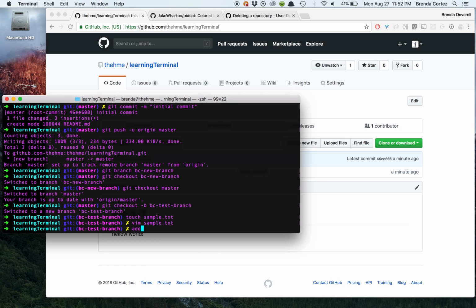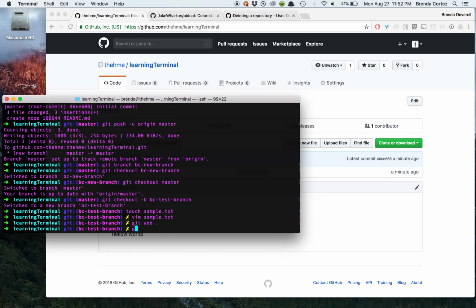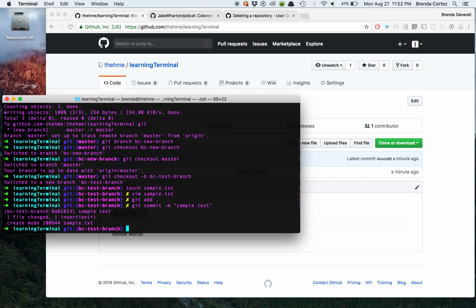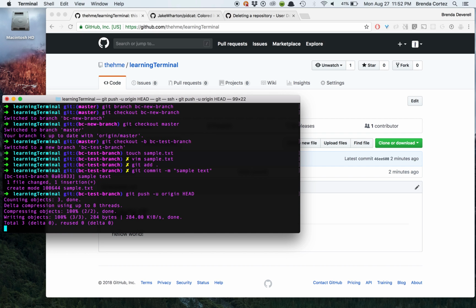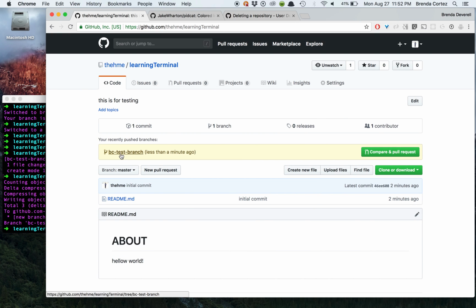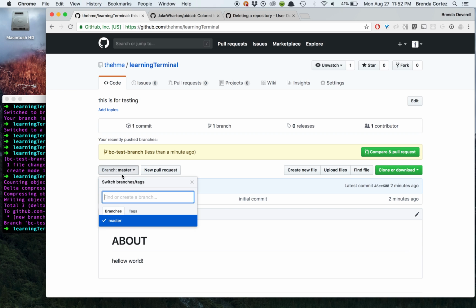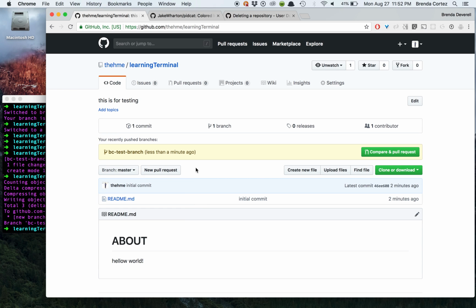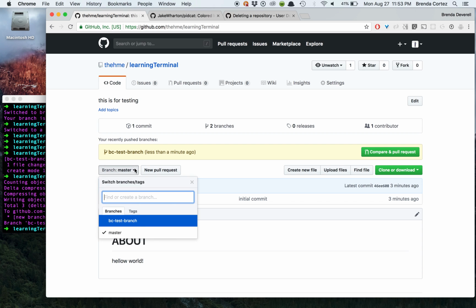Then you can add this file to be pushed. And then you can do git push -u origin head. And what this does is it basically creates this branch in your repository. So now you'll have the master branch and the test branch. You can see that I've pushed into this branch. So if you click here, you can see there should be this other branch.